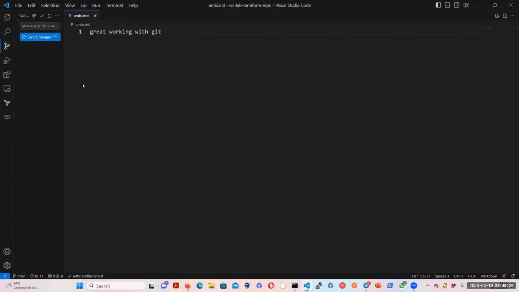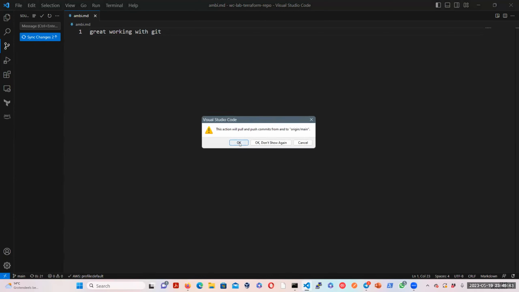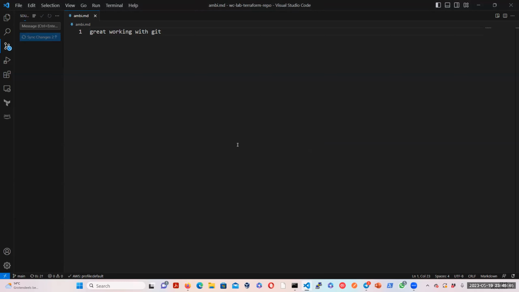Okay. Pull, go to the three dots up first and pull. Yes. Now you sync your own changes. Yes. Okay, go now to Explorer. Yes, you see everyone now.